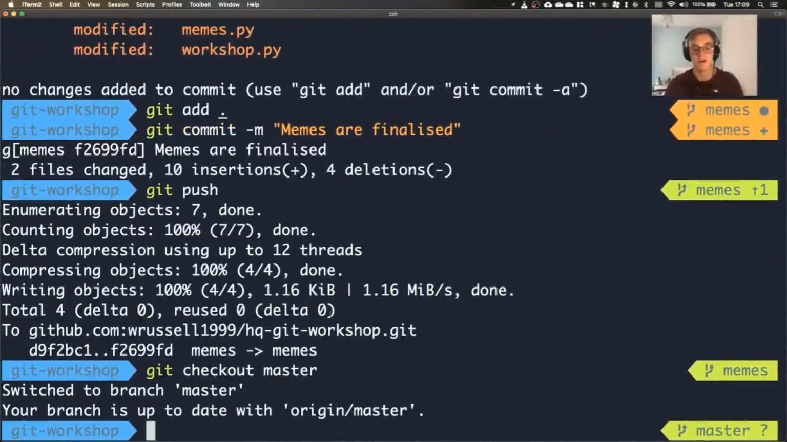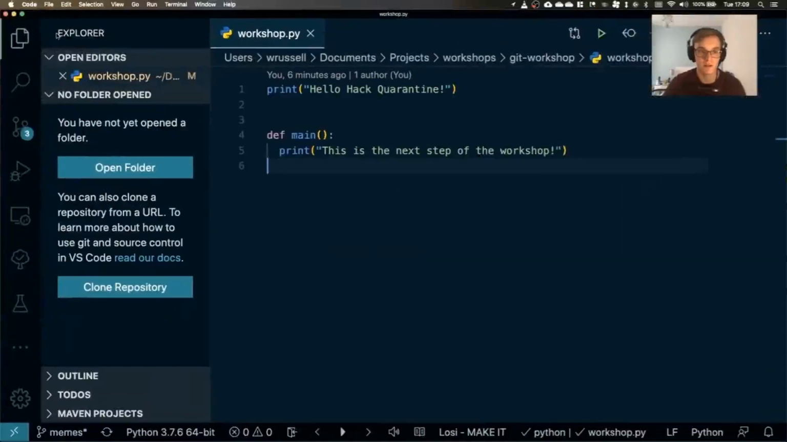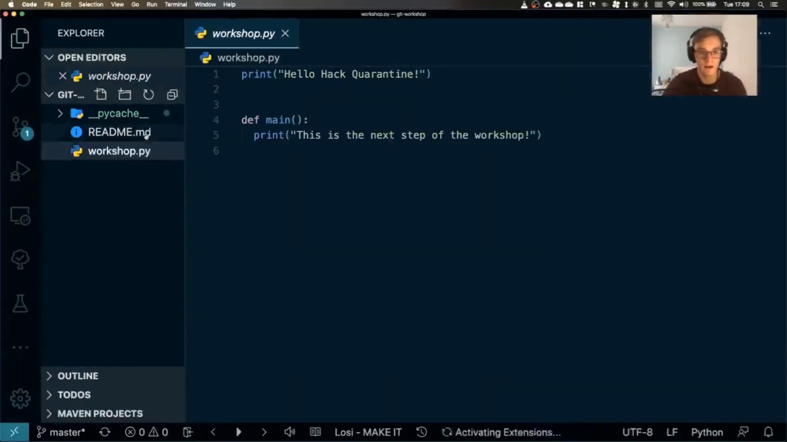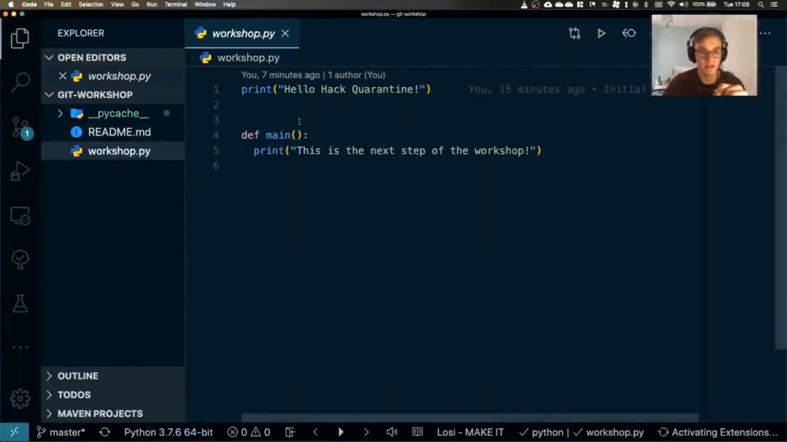So we need to do some stuff to master branch to get it to be unhappy, don't we? So what I'm going to do now is open this folder in VS Code. I'm going to close this now. There we go. We'll make that full screen. And we need to break this now. We need to do stuff to make this unhappy.